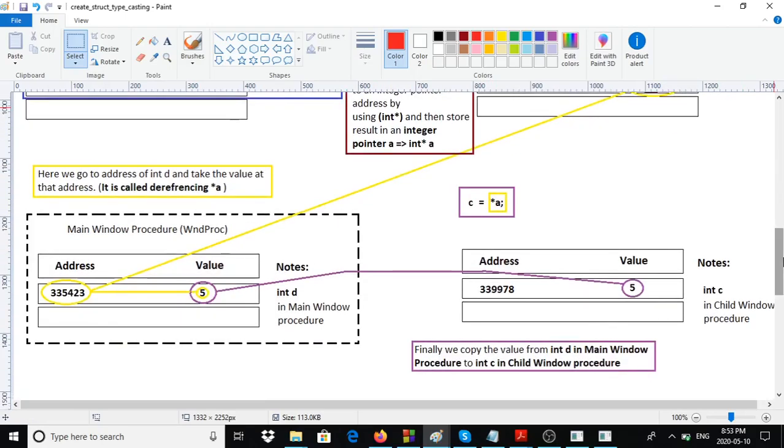We have to go to the address of the integer and take the value at that address. So we have to dereference. The value at that address, let's say, is 5, and we have to store it in an actual integer value C. So we're storing the value that the address in A represents in the actual integer C.